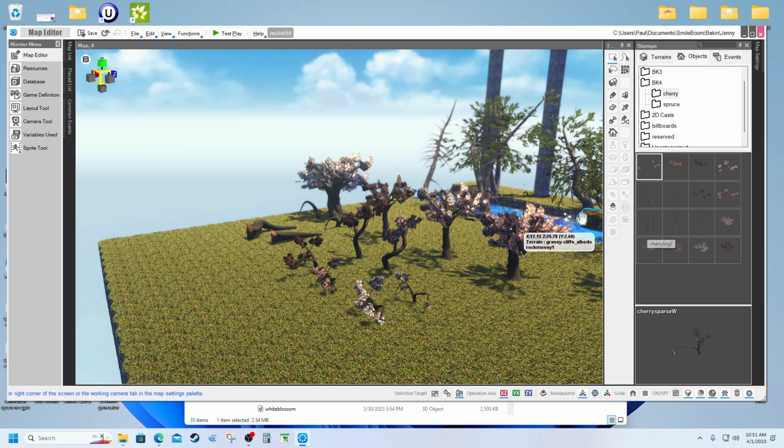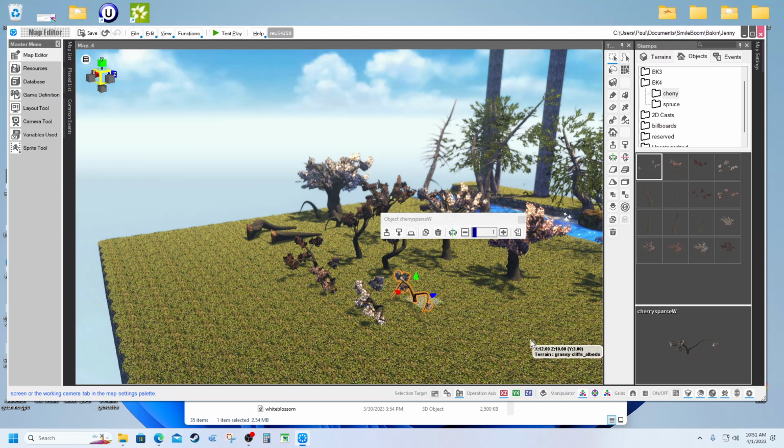3 different colors of trees, 2 stumps, various roots, saplings, and what's this one? Oh yeah, this one's good. Scaled up a little bit because he's not a sapling. That one's a sparse. And we just move him into place. There we go, perfect.